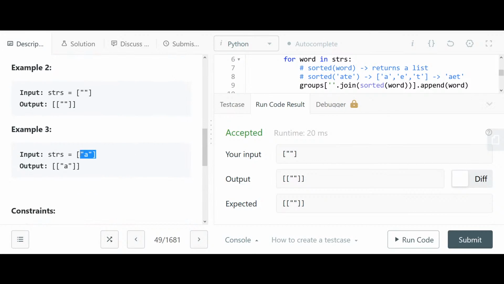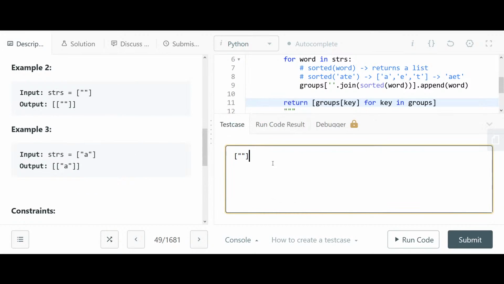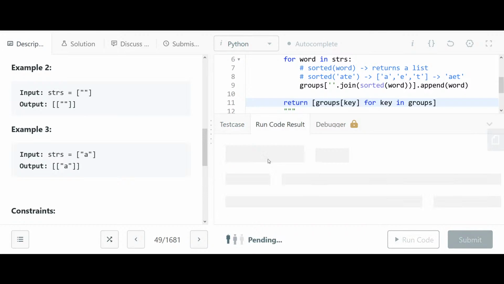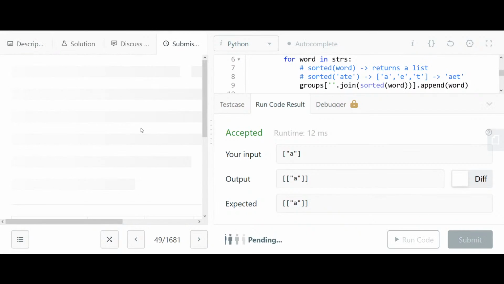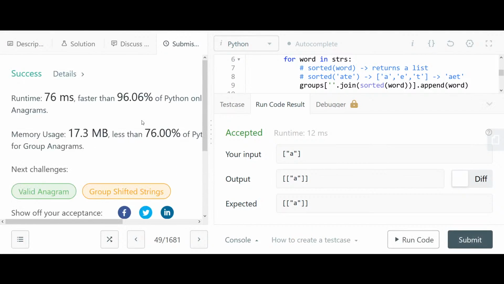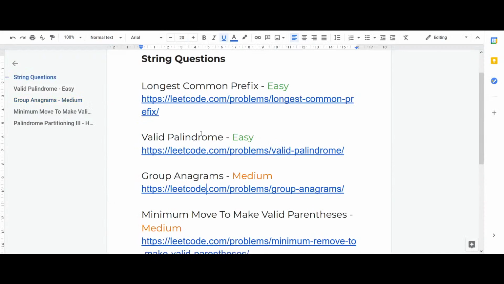Okay, so that works. Just check the last example here. All right, so this seems to work. So let's submit this. Okay, so there we go. Third problem down. Now to the fourth problem.